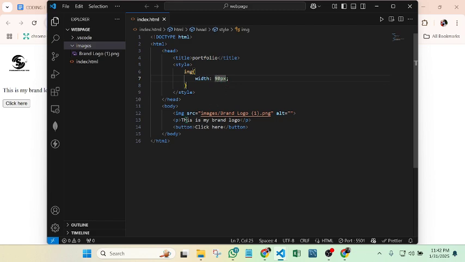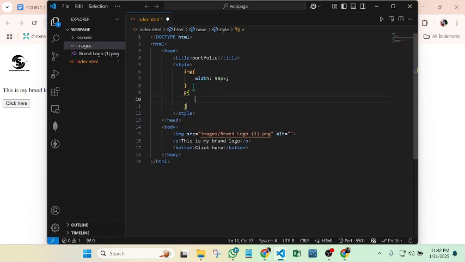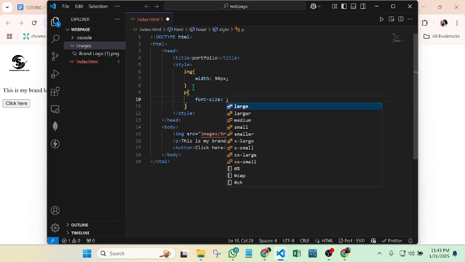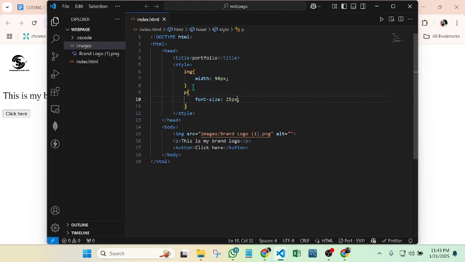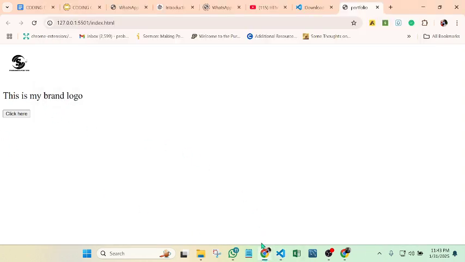Let's try to style this text. To style this text, we are going to target the paragraph element by writing p followed by curly brackets. But let's give it a font size of, let's say, 25 pixels. Save it. Alright, so you can see how it looks. This is fine for me. It's just a practice. We are not designing anything much or serious.